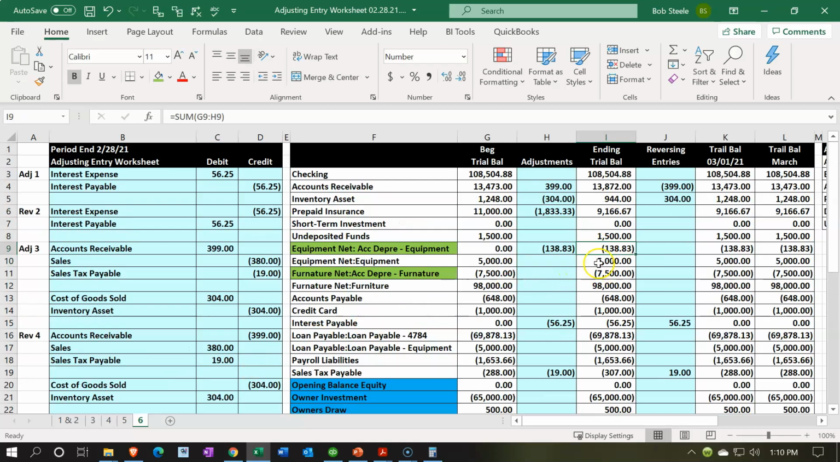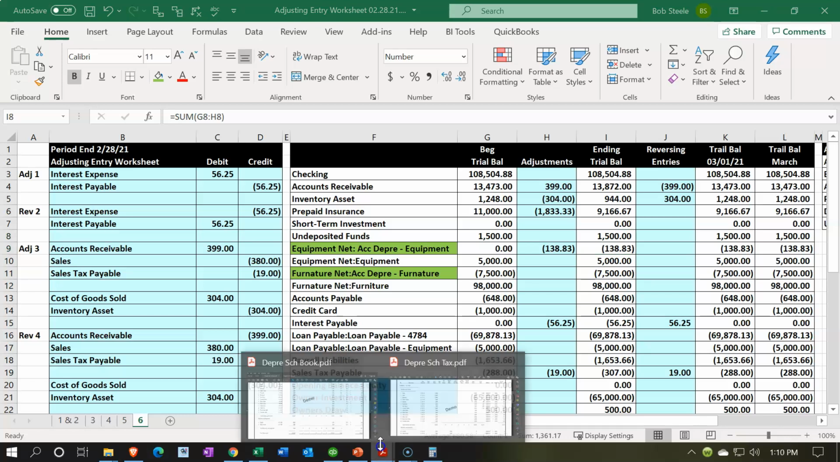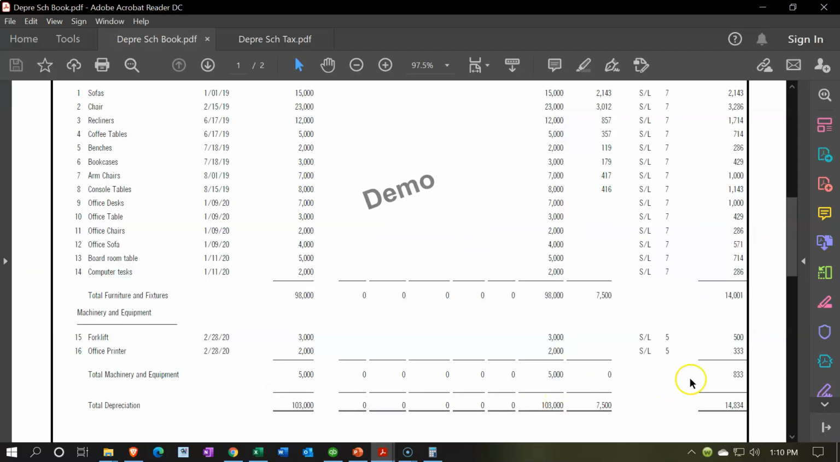That increases the contra asset, which decreases total assets, the net value 1,500 minus the 138.83, or the 136,117. If I go to my schedule over here, I'm going to say, does that make sense? Yeah, here's the total, and 5,000 minus that 833 is where we're at.